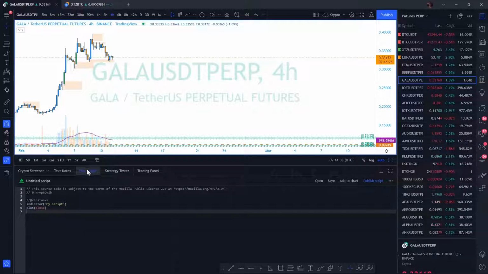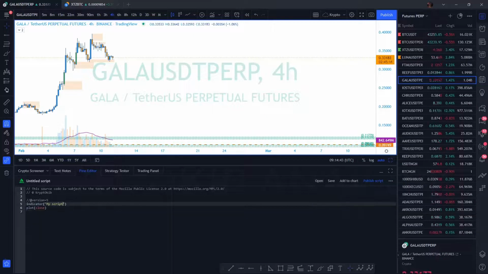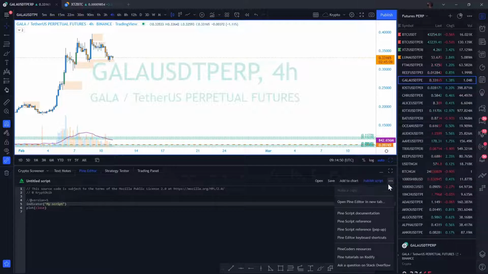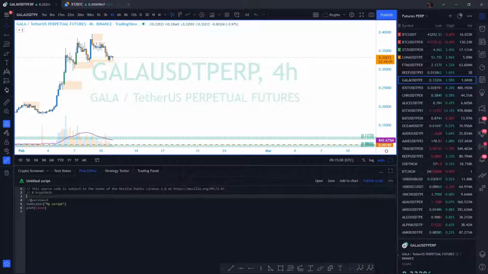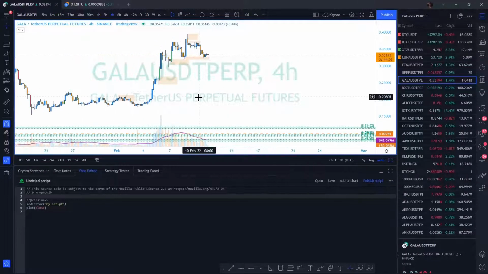So to code, you also use a pen editor. You just click on pen editor. This is a default script. So you can come to open, you see blank indicator script. If you don't want to use blank indicator script, you can use a template. I believe TradingView do have templates, and then they have references and resources and tutorials which you can read to know how to code. But it's always good to have at least basic programming skills or basic coding skills.